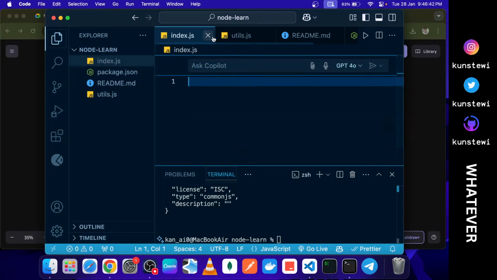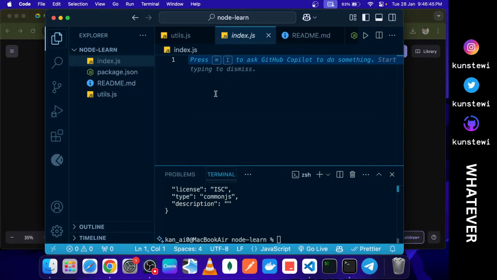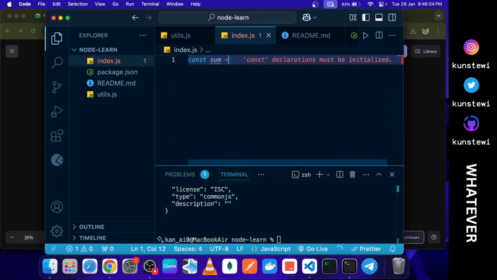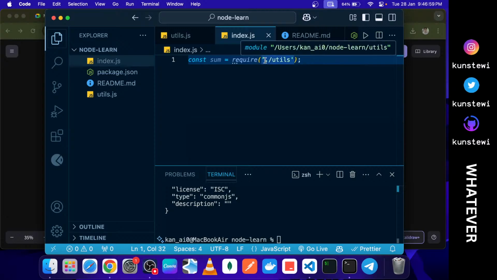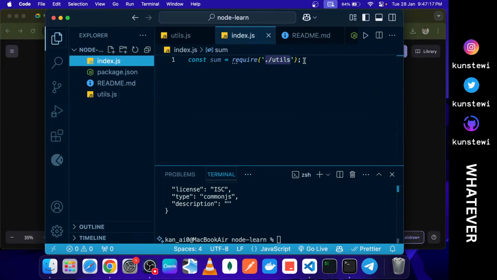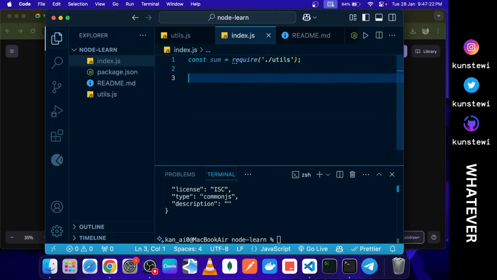So the syntax for CommonJS is const sum equal to require utils. Remember, we have used the file path here, meaning where we are going to find sum. So you have to use the file path where your function is written. This is written here, so we are using this syntax, and now you can use this function in this file, although you have not defined the function here.